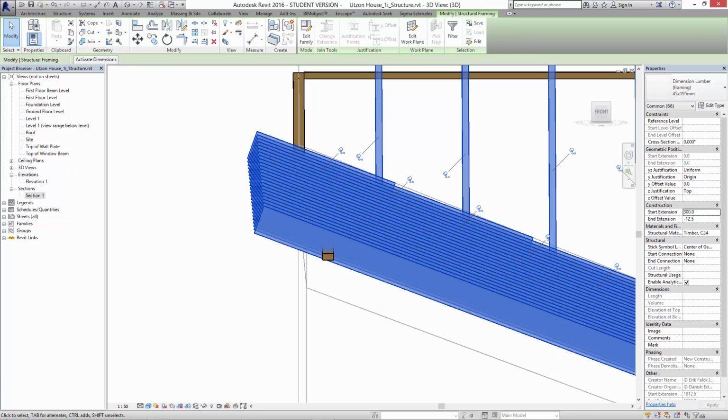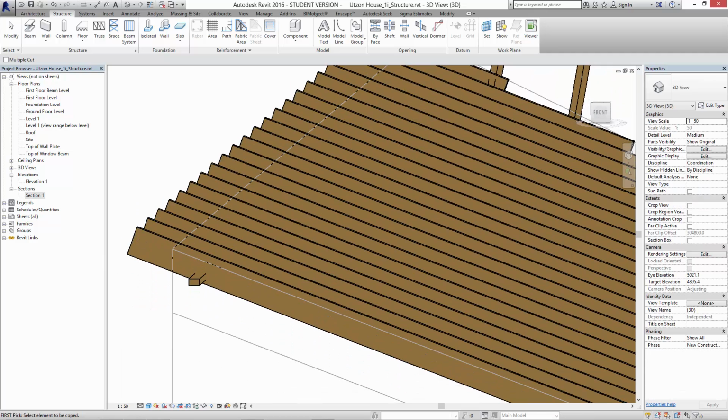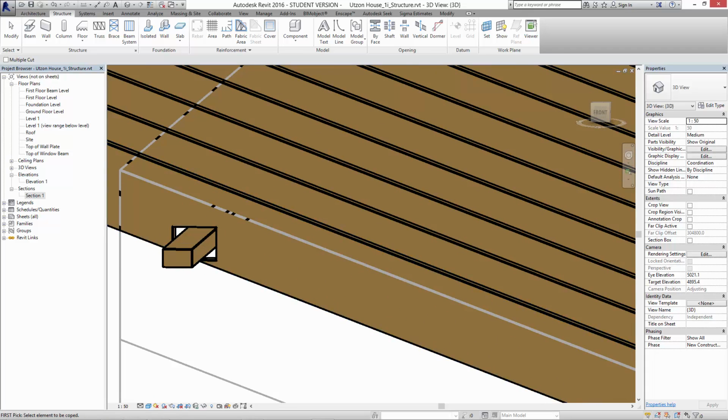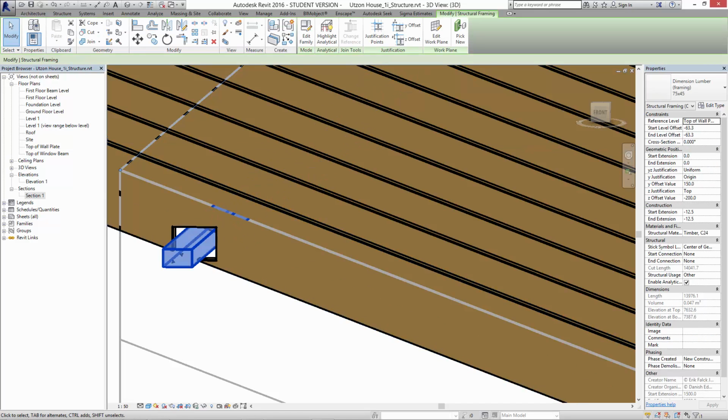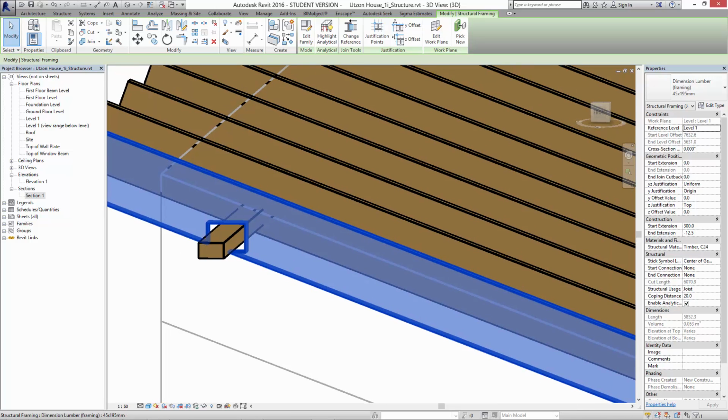The next thing we can do is we can use this button up here, which is the cope tool. And that effectively joins beams together with a value. So I say apply coping. Revit asks me in the bottom left hand corner, first pick select element to be coped. So I want to cope this one. And then select column or framing with which to cut. So I select that one. And you can see that it actually makes an opening in it. Now then you can modify these beams to get the correct height by giving it a Z offset.